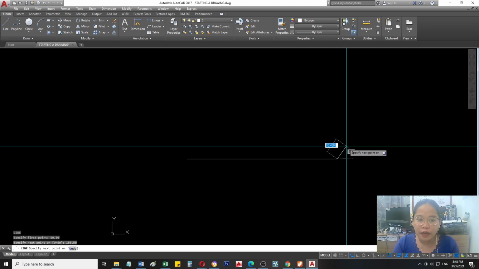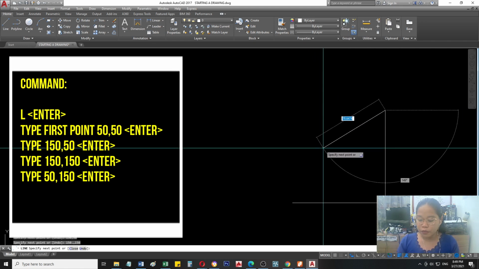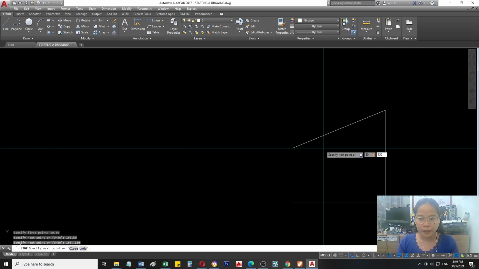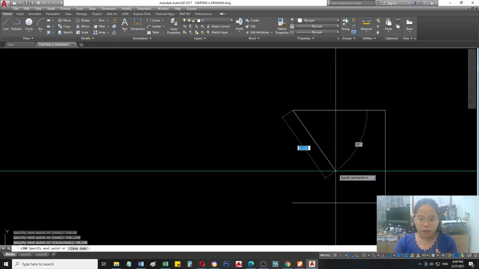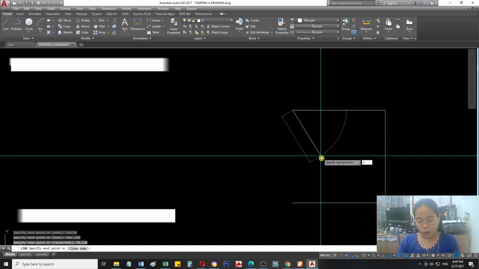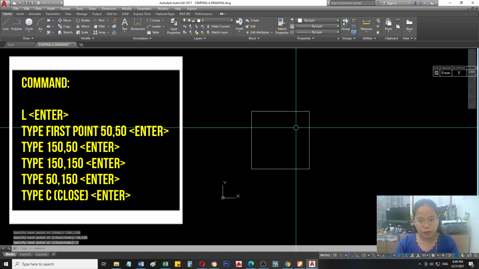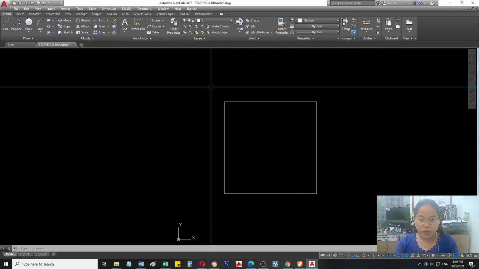We don't have the measurements for the line, we are just given values as to where these points are located. The next value given is 50 and 150. So we type now 50, 150, enter. To close this box, you just click on the first point, or you just type C to close and then enter. Automatic close. So we have here our image. We've drawn this image using the value of the points that is given.